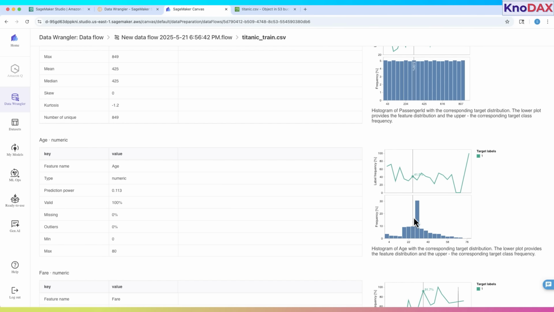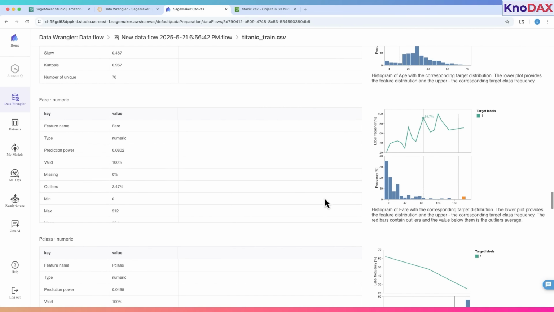The lower chart shows that most passengers were in their 20s. The upper chart shows survival rates. Very young and very old passengers had higher chances of survival. So, age may still be useful when combined with other features. Let's take a look at the fare column.